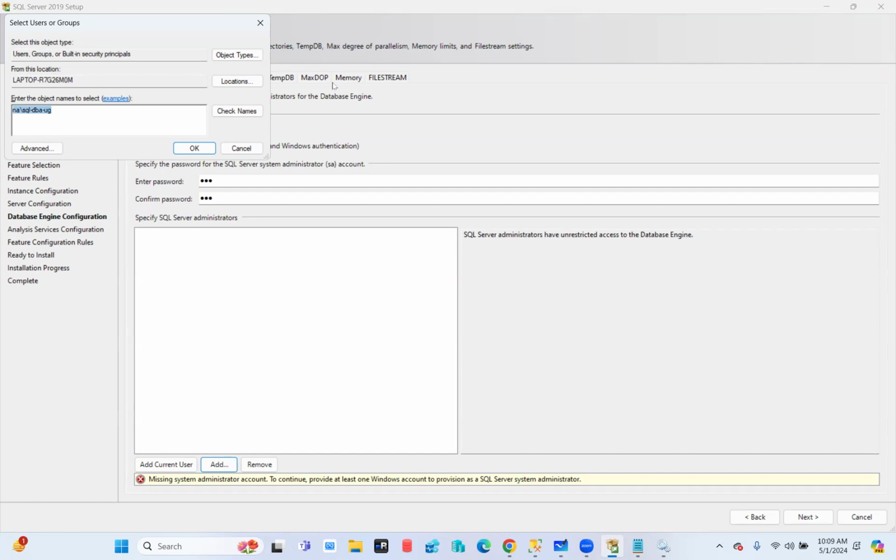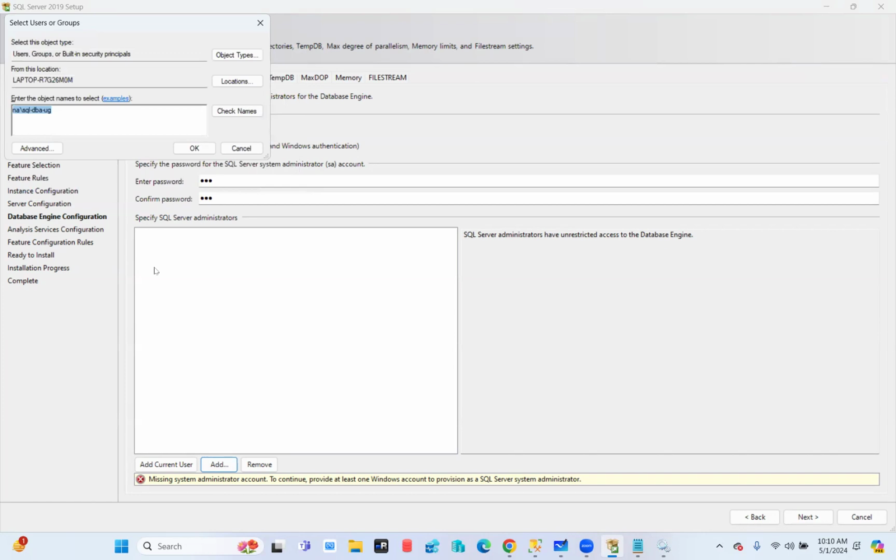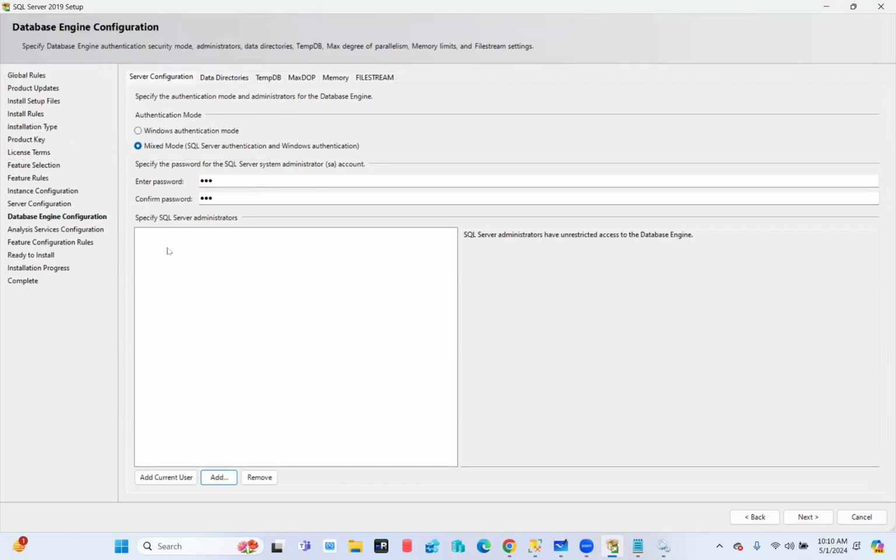When you are adding a group, you need to select a group, sir. This is very important. You need to add your group first, because whatever logins or groups you add here, by default they will get the highest privilege, nothing but sysadmin. SA account is having sysadmin. Whatever logins you are adding here will also get sysadmin permission.